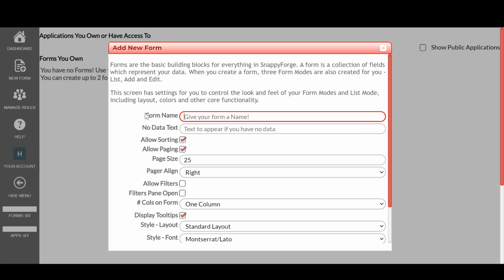The first thing that we have here is form name, and it's the only one that's required. You can call your form whatever you like, but usually you'd want to give it a name that kind of represents the entities that you're going to collect data on. Customers, survey results, anything else you wish. We're going to call ours customers for fun.